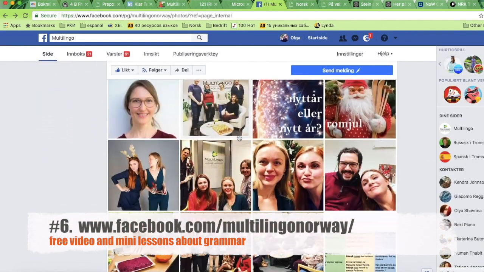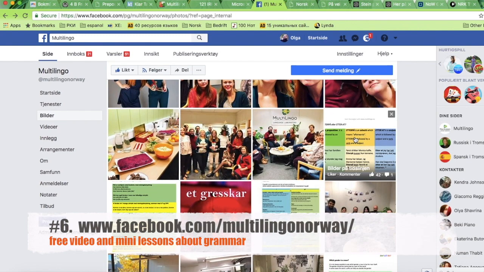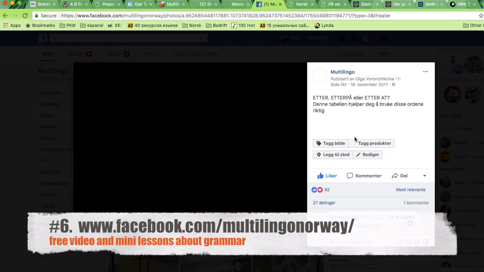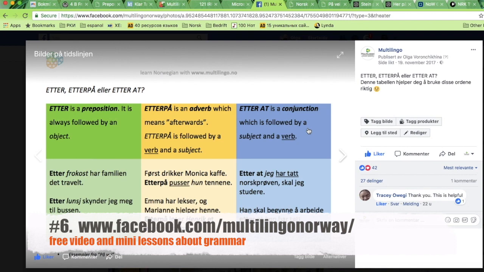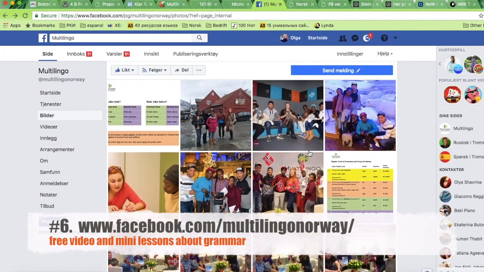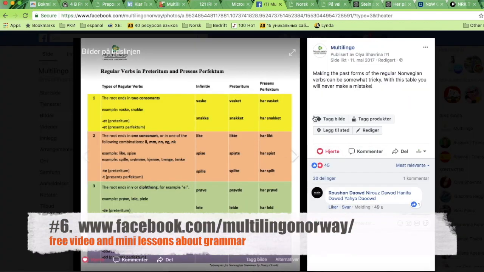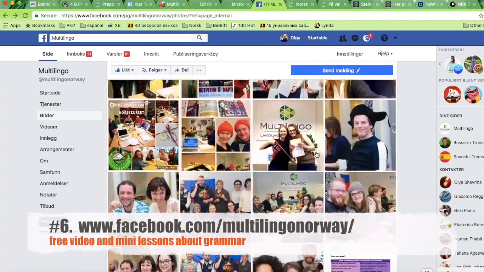And some other posts can be about grammar, for example like this: etter, etterpå, eller etterat. So here it comes explained in a very short and concise way. So again, feel free to use and share and write your comments under the materials.